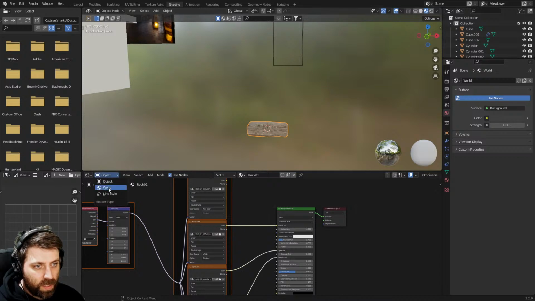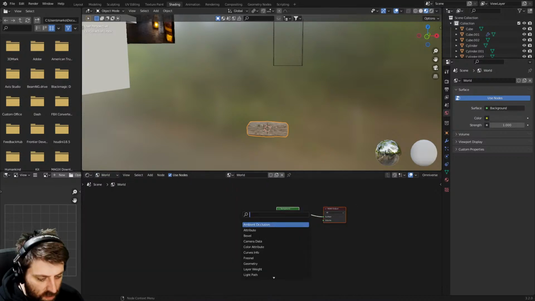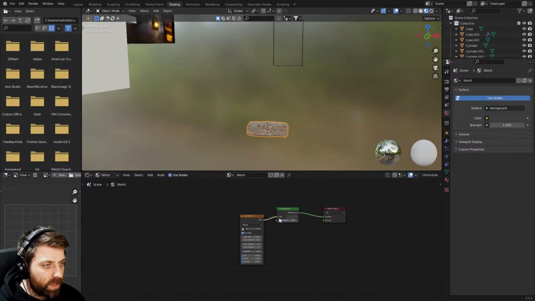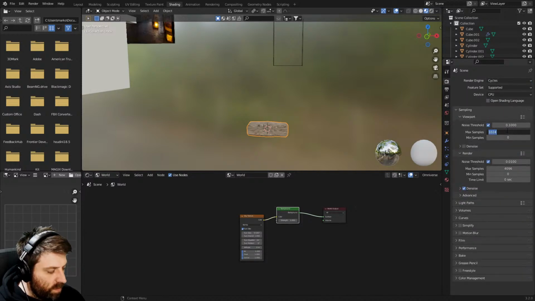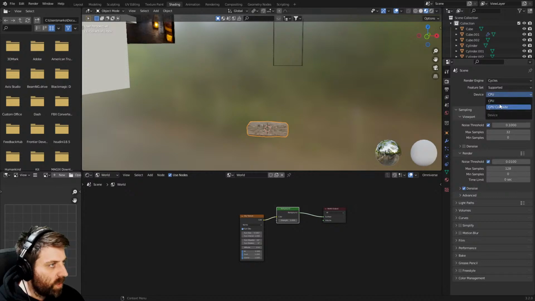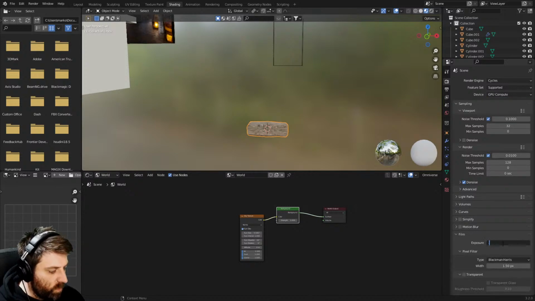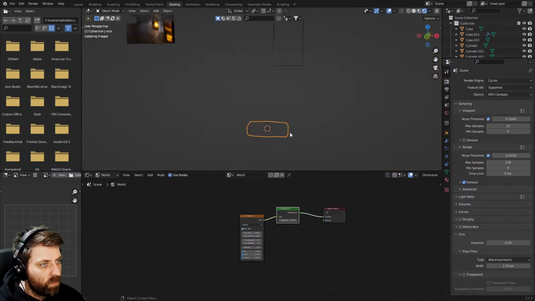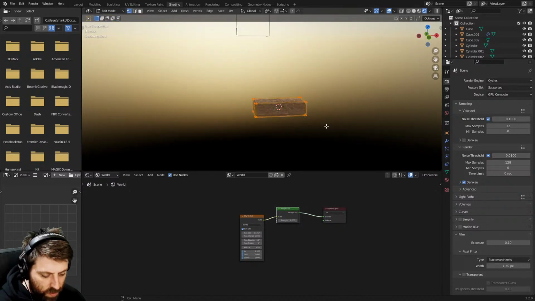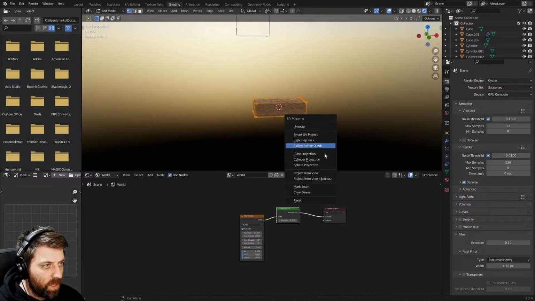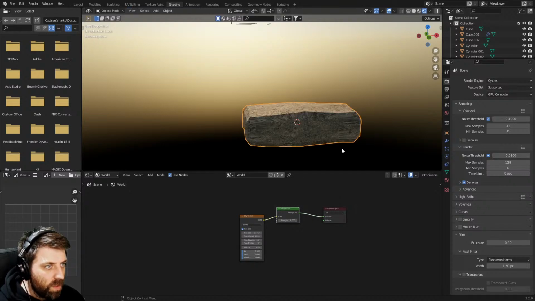Let's go into the world settings. I'm just going to set up our sky texture. Plug that one to there. Let's jump over into Cycles. 32, 128. Make sure we're on the GPU. Come into film 0.1. So when we come into rendered view, we've got this rock. Make sure we come into here. Smart. Let's go cubic projection.